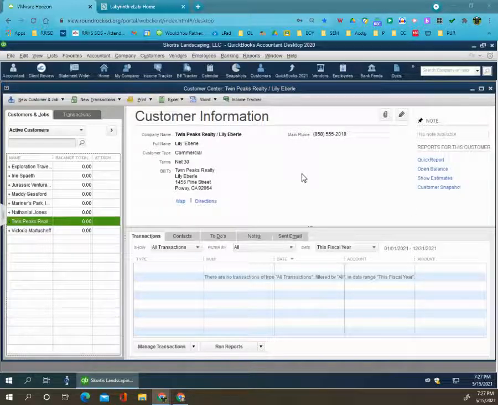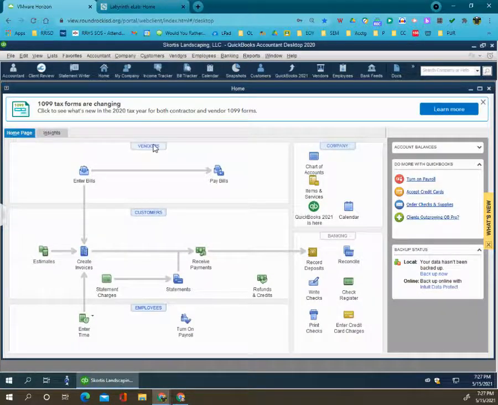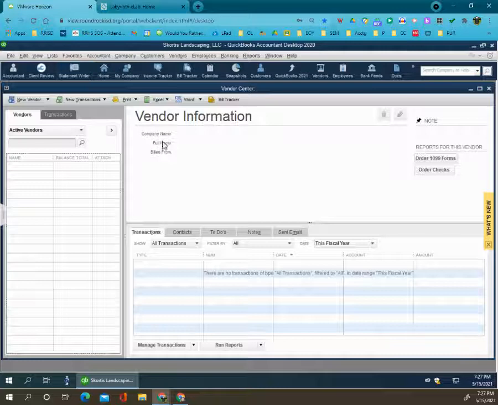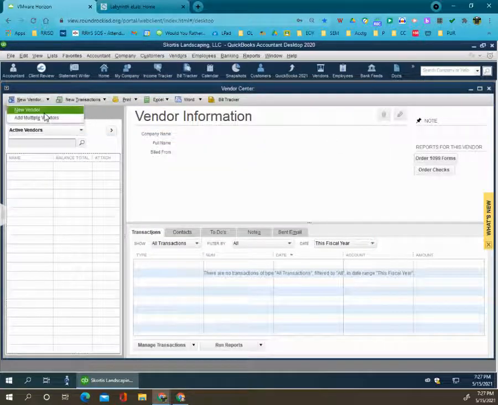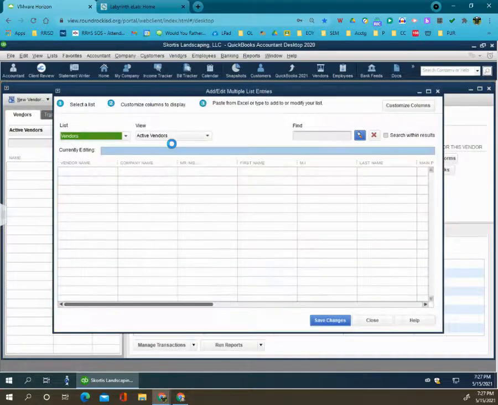Now we got to look at vendors. So we're going to close the window for customers. We are going to set up our vendors. So we can go in here and we can say a new vendor. Okay, the other thing we could do, actually, let's look in here, add multiple vendors. So with this, you can put them all in.